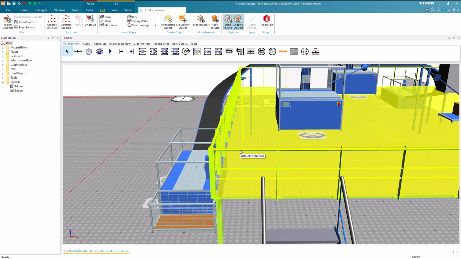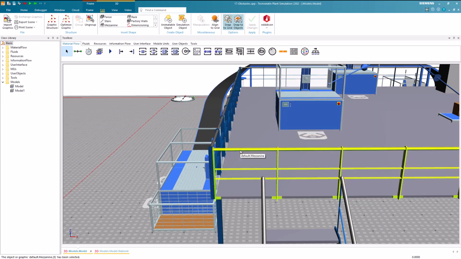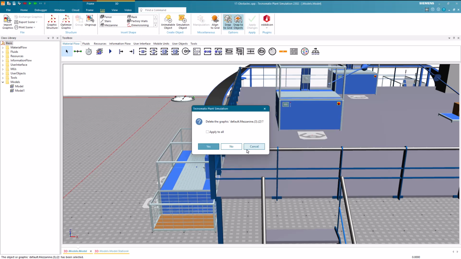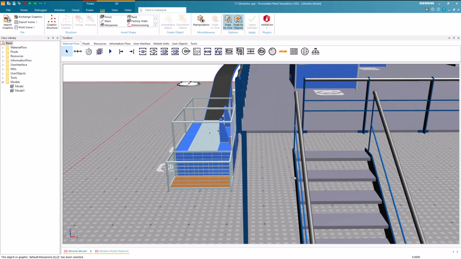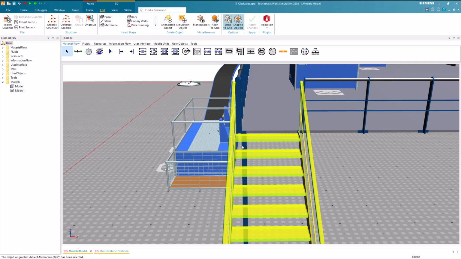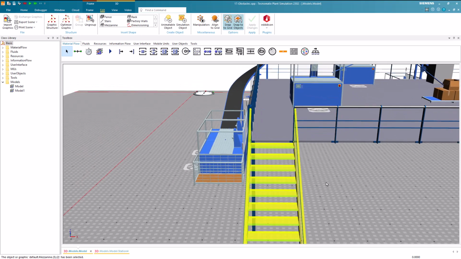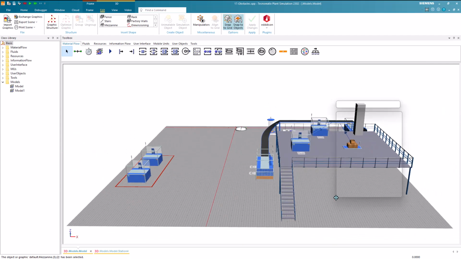Then we can simply press the plus button until only the demanded graphic is highlighted. By pressing the plus button, we basically traverse the graphic structure as shown before. Afterwards, we can simply delete the graphic by pressing the delete key. Now we can place our stair accordingly. If we now again start the simulation, the worker will be able to reach the workplaces.